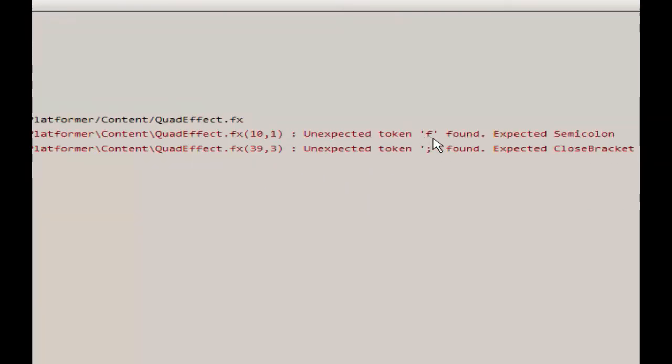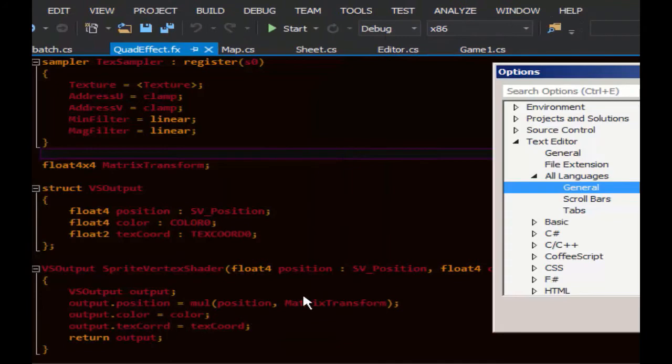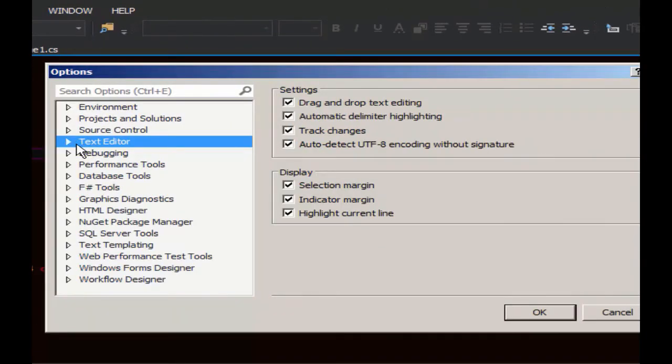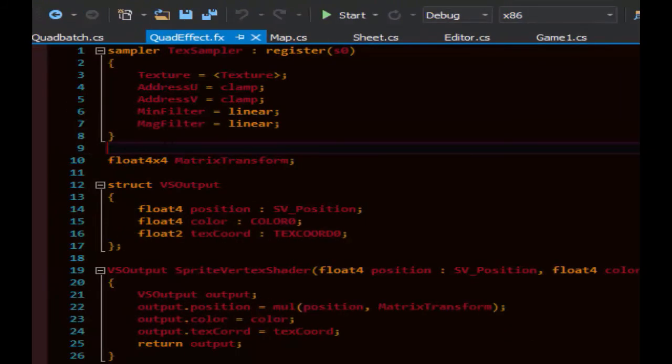So for errors, it's saying unexpected token found F, expects a semicolon, so there's a semicolon missing before the letter F at line 10. At line 39.3, it's also expecting a semicolon. So let's look at 10 and 39. We'll go to Tools, Options, and go down to where it says Text Editor, select all languages, and we'll turn on line numbers. We'll just remember to turn that off after.